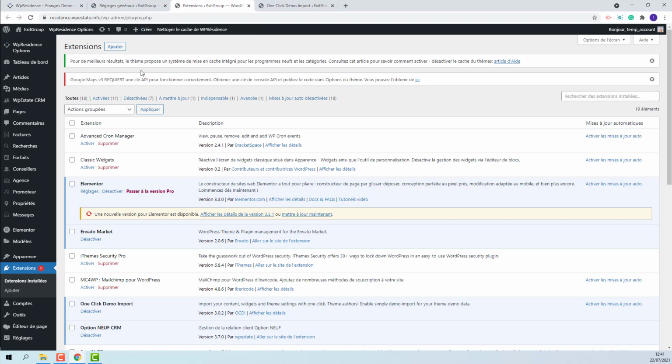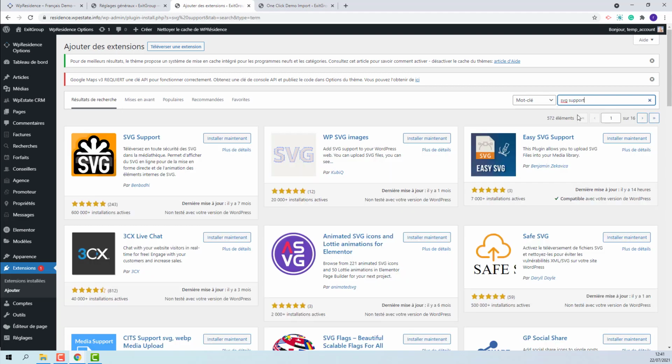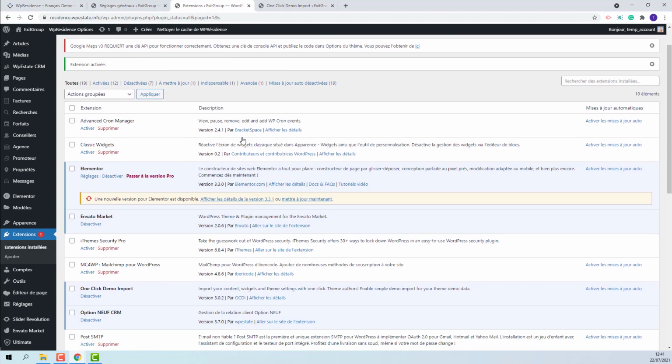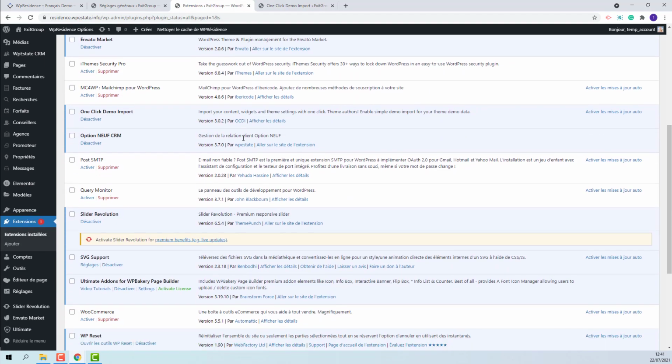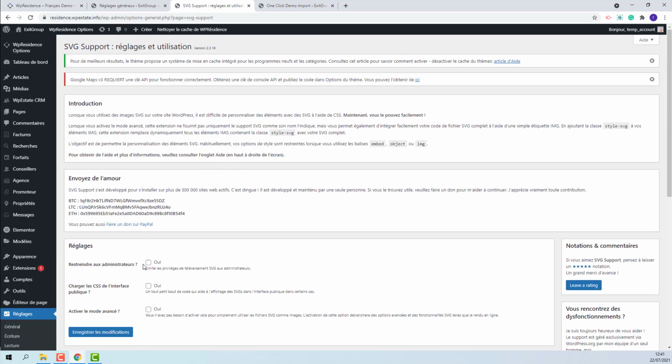You need to go to plugins, press add new, look for SVG Support. This is the plugin that you need to install. I will activate the plugin. You need to set it to be used only from admin. You need to go to settings and tick this checkbox.